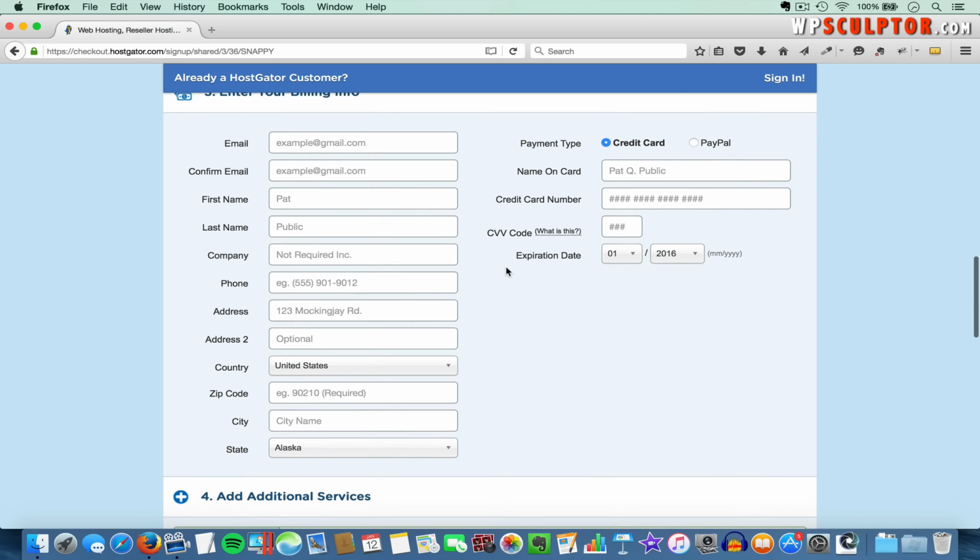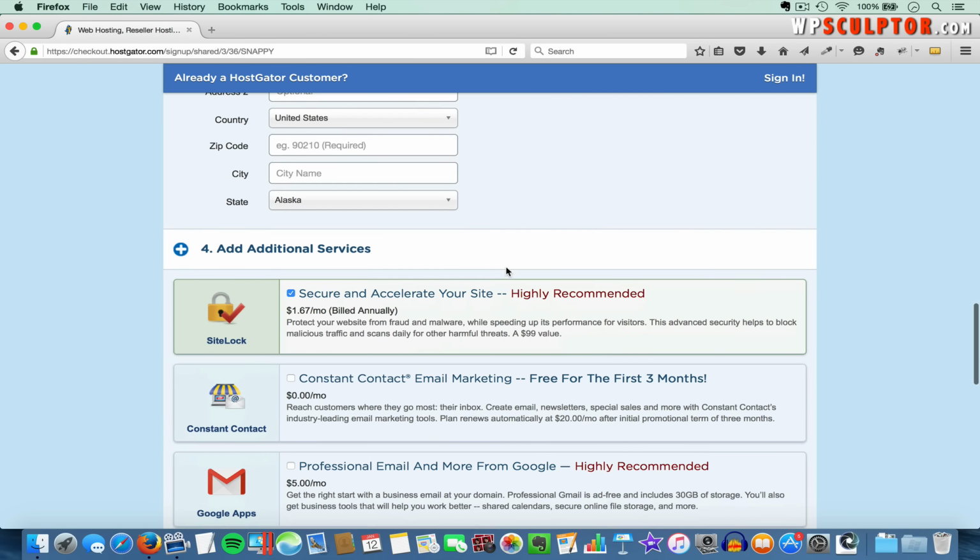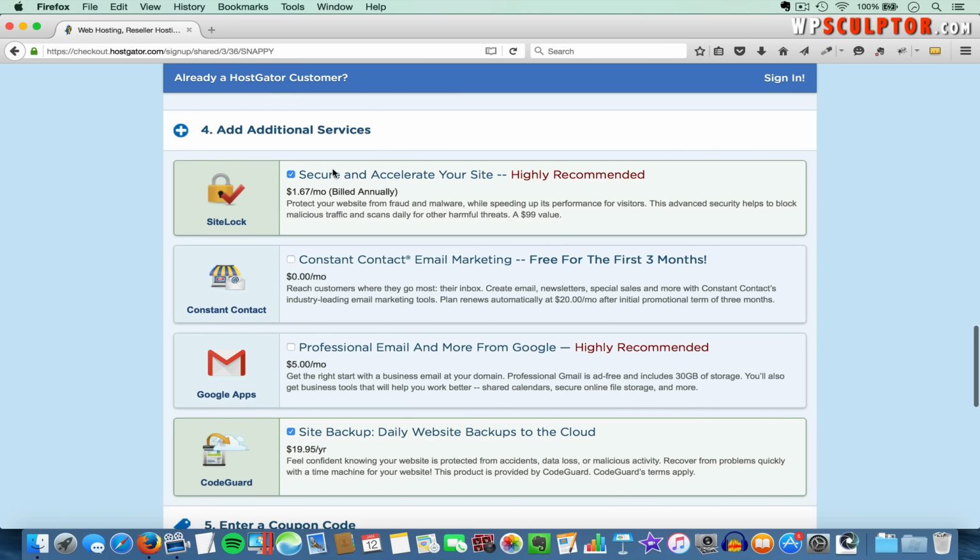And after you put that information in, scroll down, and by default, sometimes these additional services are added on, and I'm going to go ahead and uncheck these. You can always add these later, but usually it's just easier to get started as cheaply as possible for most people.